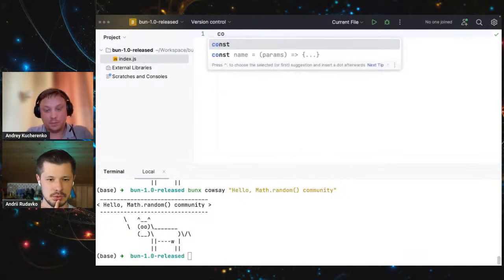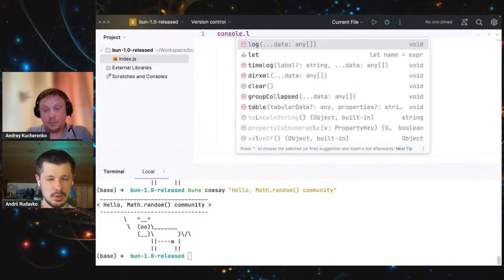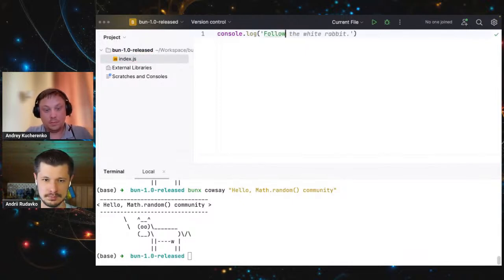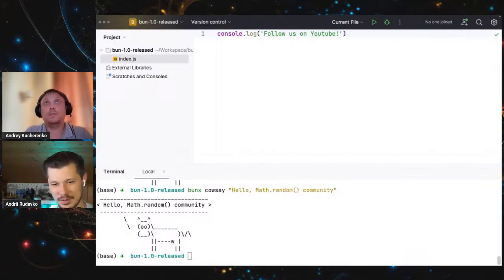Degit is again a cool tool to just, well, not clone, but copy the repo. That should be interesting.